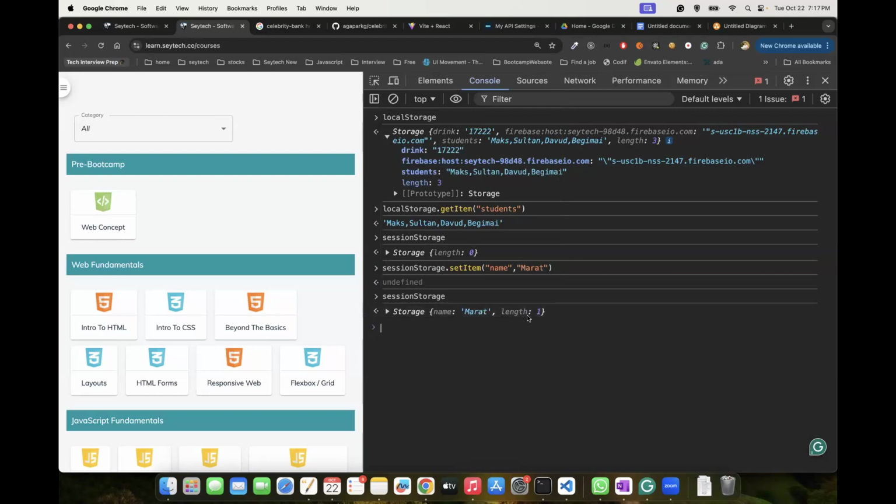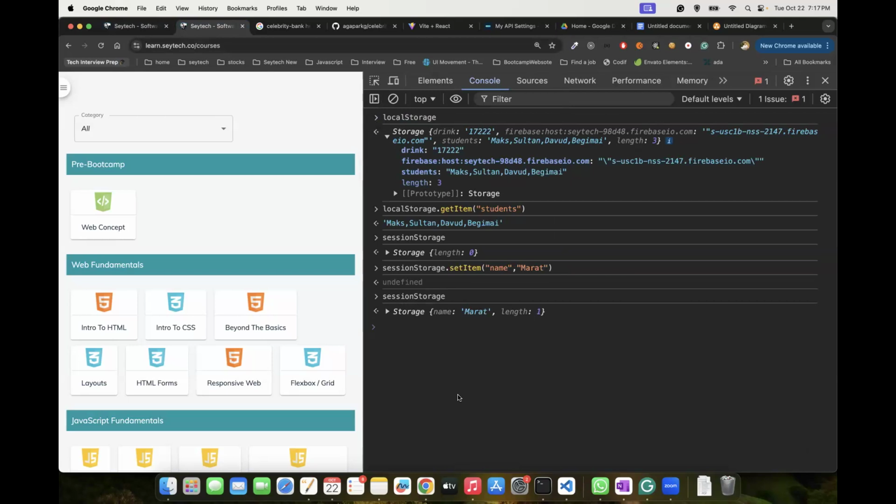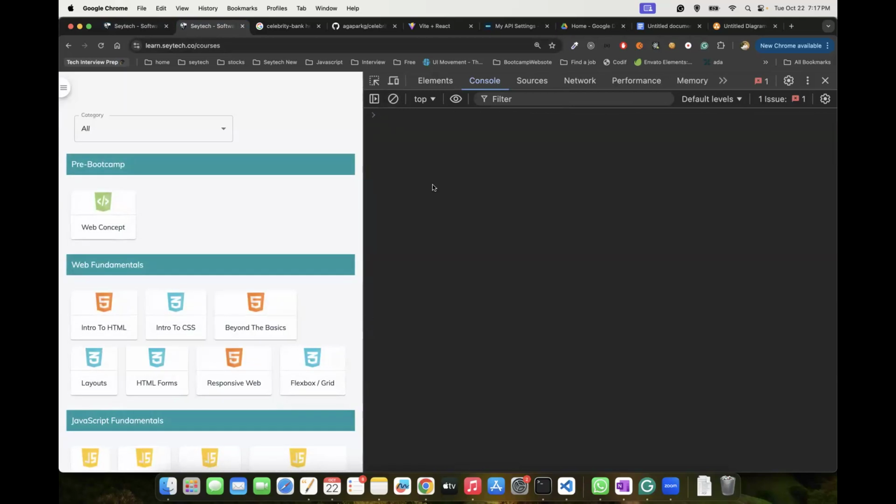Session storage now has a name. If I come here and check session storage, you see that even though they are the same domain, session storage is not here. If I refresh the page, session storage is still here. So in fact, Max, you are wrong. Session means this tab is a session. Session storage is not shared among other tabs.